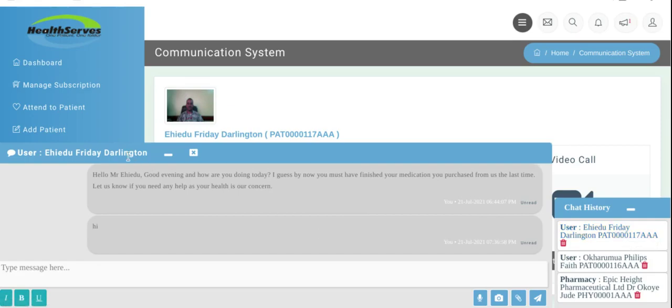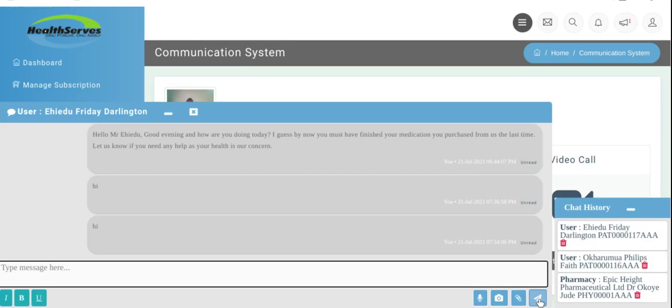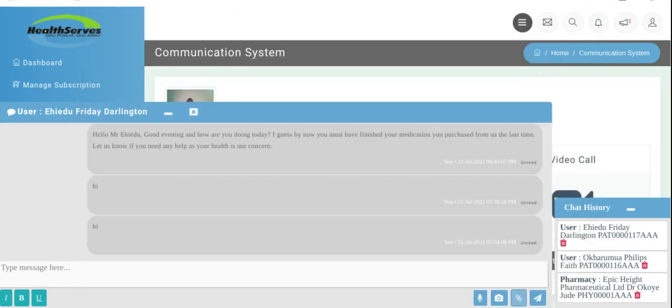So now I'm about to start chatting with this particular patient, whose chat interface I have opened in the chat box. I can now start chatting by typing in the typing area, and I will just click enter or this symbol to send the message to the patient, which I have done now. And then you can use this button to attach files of different types, PDF, JPEG, just name it. You can attach it using this button.